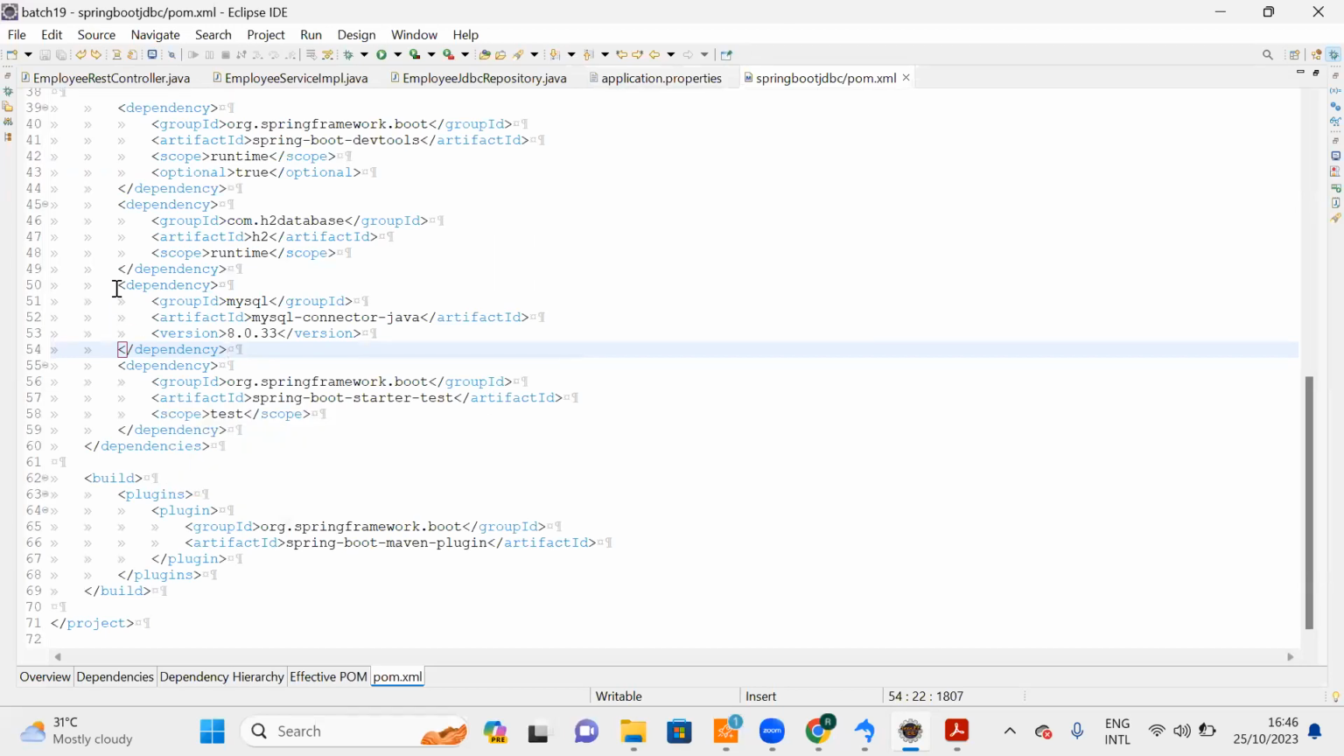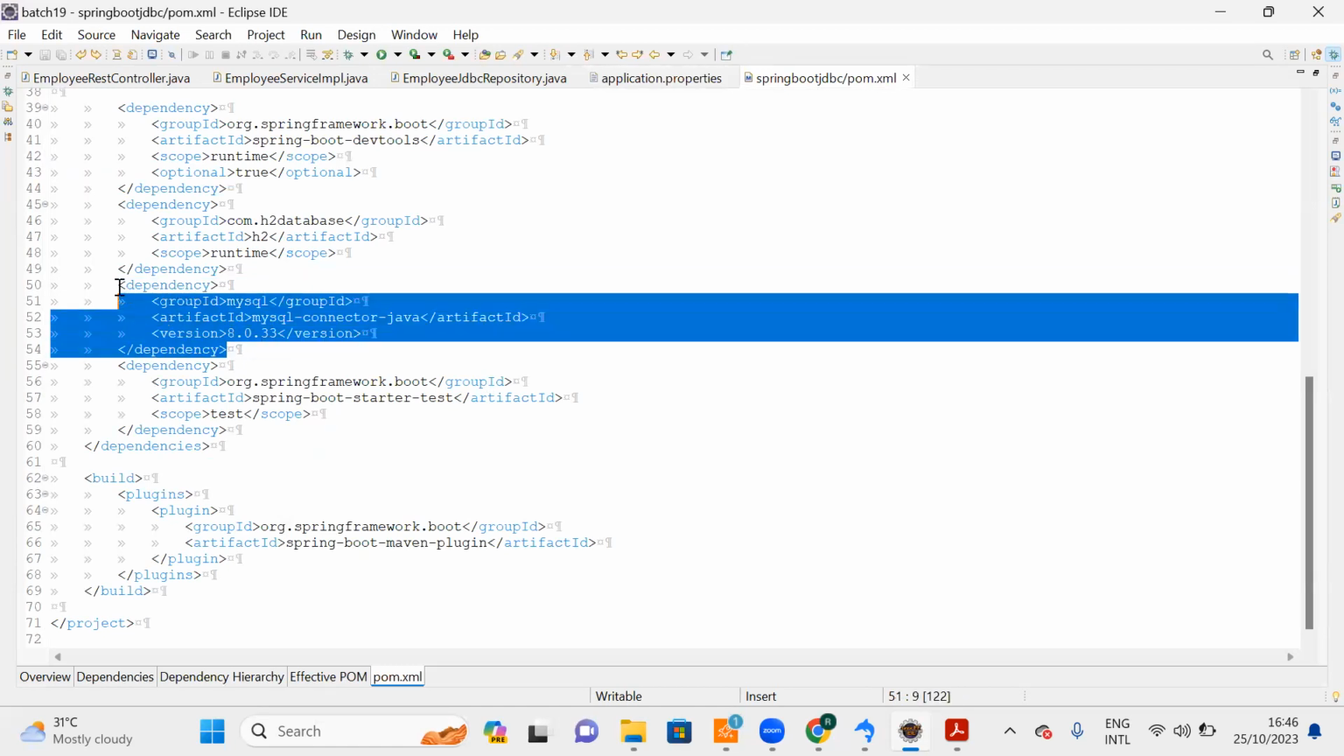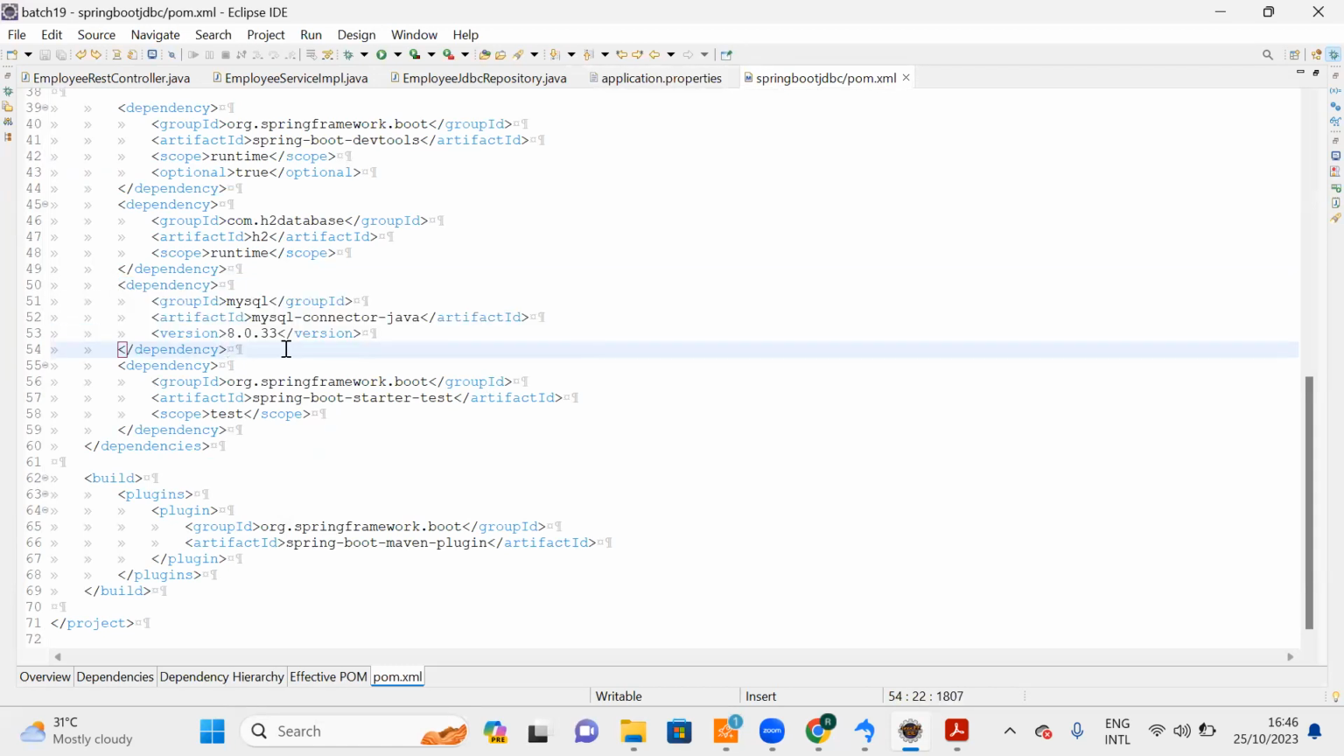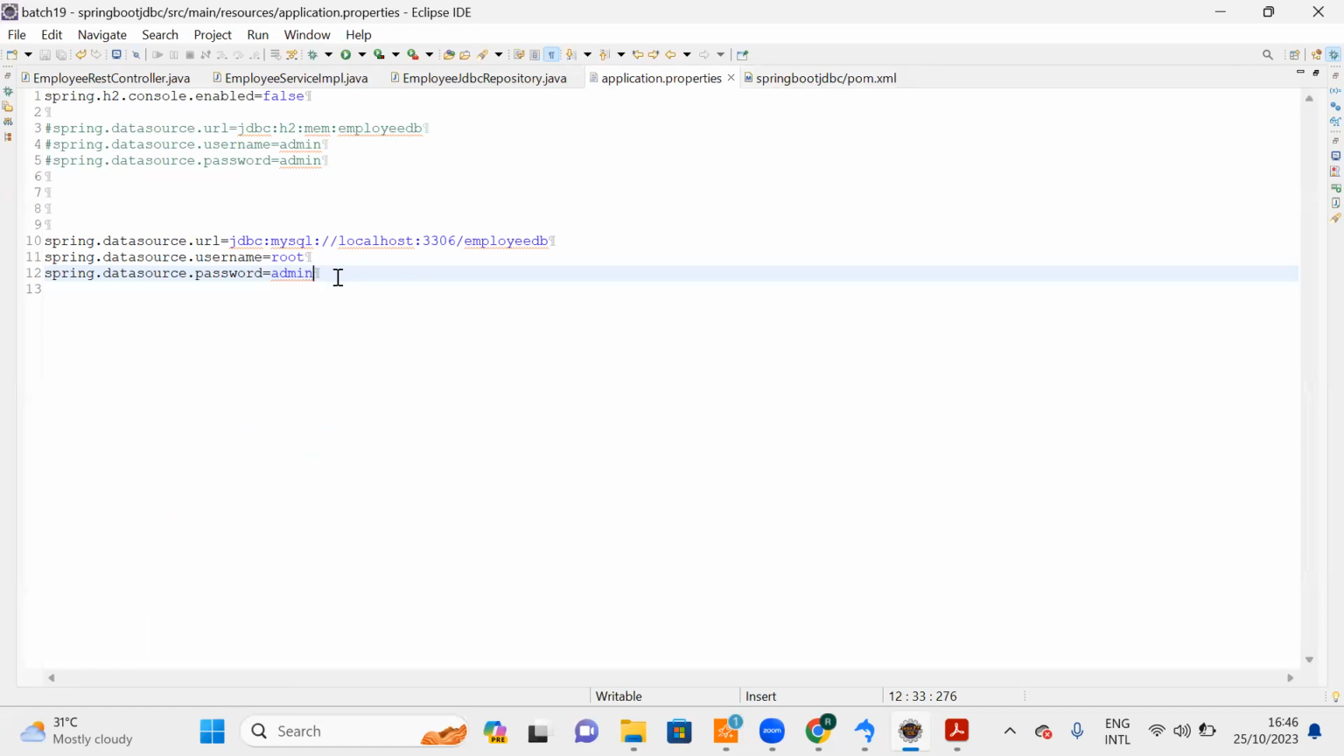The very first step, if you want to connect with the MySQL database, is to add the MySQL dependency in your pom.xml. After that, in application.properties, you need to specify the MySQL URL, username and password. After installation, I created the employee database, the default MySQL user is root, and during installation I set the password as admin. You just need to specify that, that's it.